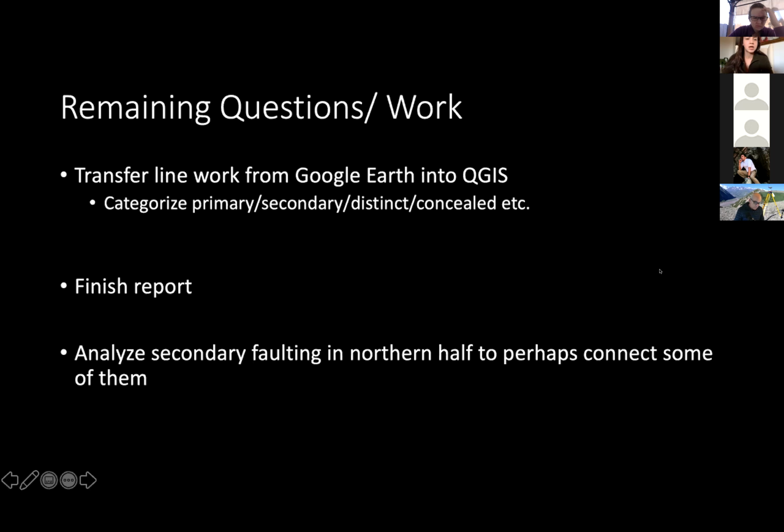So pretty much all I have left to do is transfer my line work from Google Earth into QGIS, finish the report, and then analyze maybe some of the, I want to go back really quickly and look at the secondary faulting in the northern half just to make sure that it might not connect to a larger continuous fault, or if it is secondary, to leave it as such.